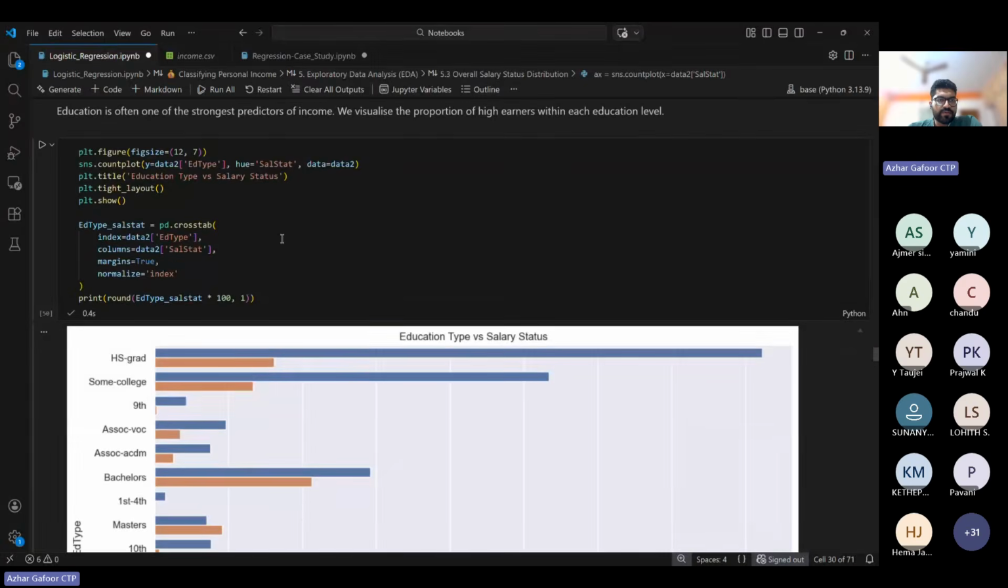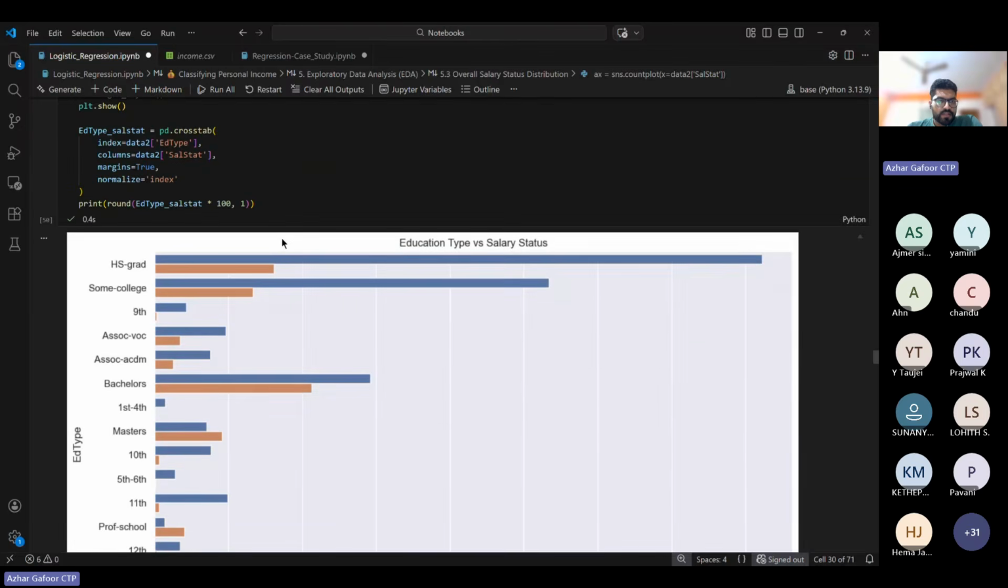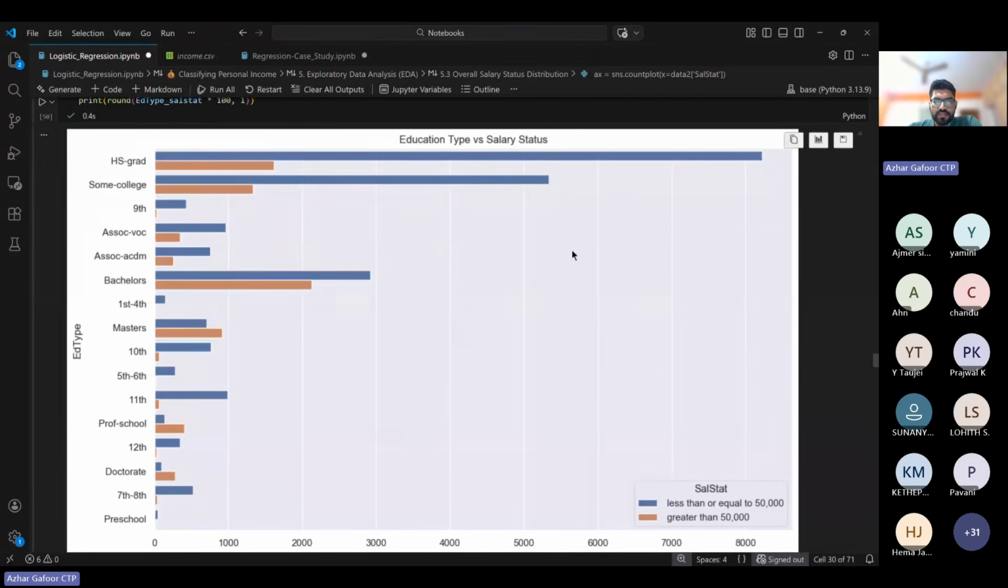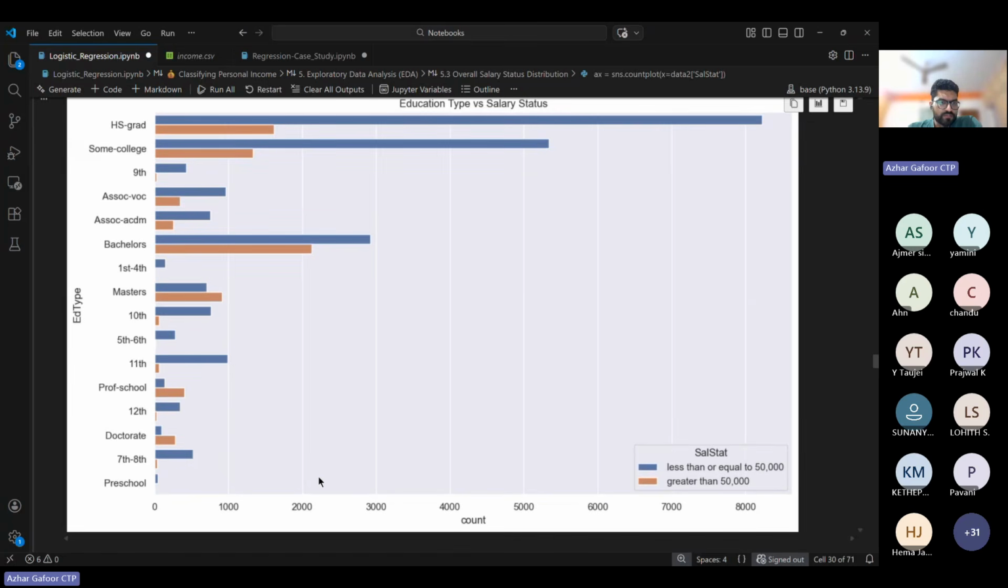Now the education type versus the salary. So high school grad, some college, 9th, bachelor's, and so the highest number for greater than 50,000 have at least a bachelor's degree. When we have a master's degree, it seems the number of people earning greater than 50,000 surpasses the number of people earning less than 50,000. And professor and doctorate status also have the same trend.